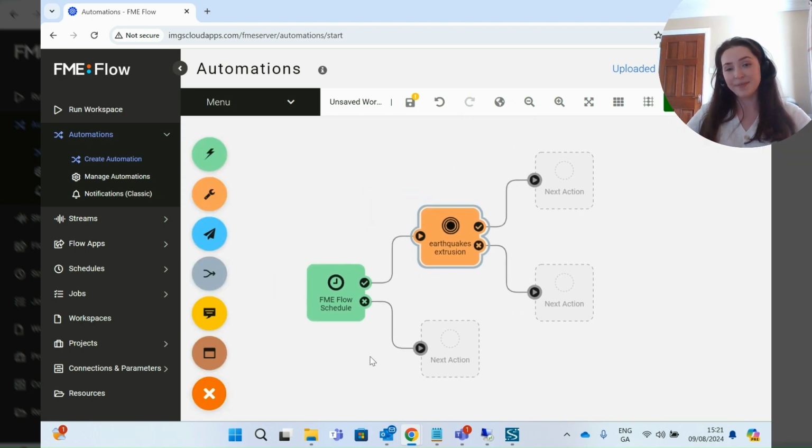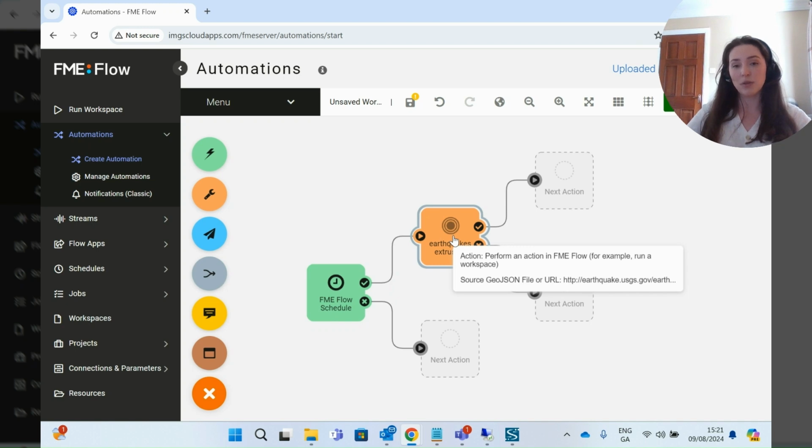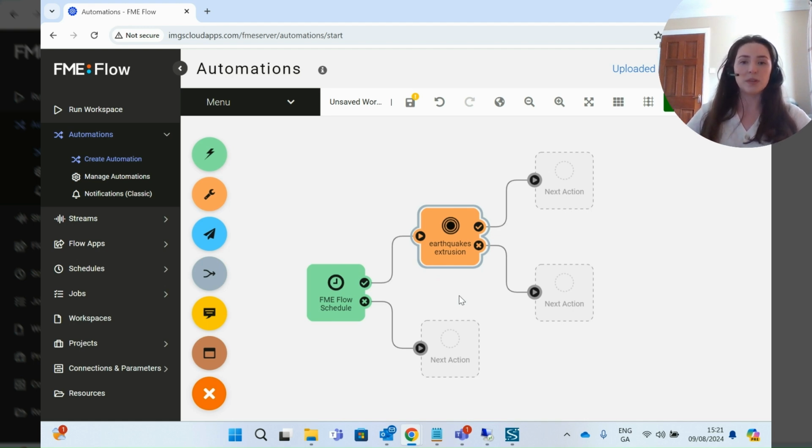So now what we have on screen is our schedule that's set up to run at 10 p.m. at night. We have a workspace that will run when that launches. And the next thing that we might want to know is, did this run successfully? So this is something that maybe you wouldn't want to log in every day into FME Flow, if you have a lot of jobs running, to look through all the logs and see, did this run successfully? So what we could set up is an email. So the FME Flow automation could send you an email.